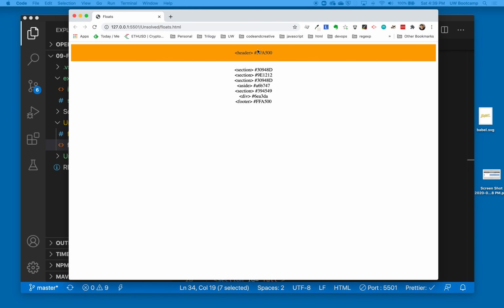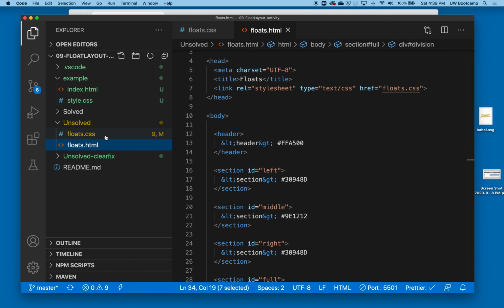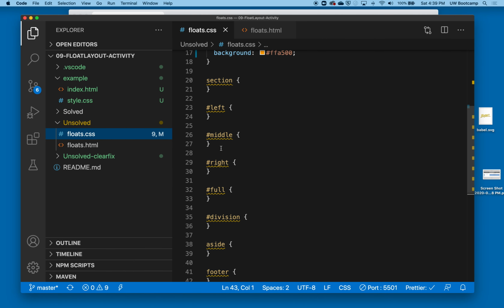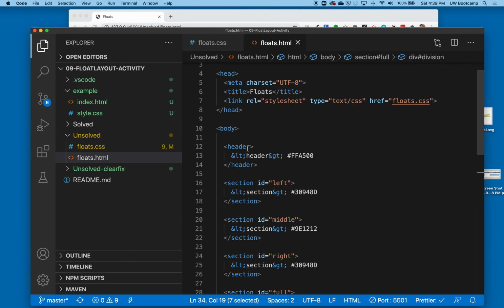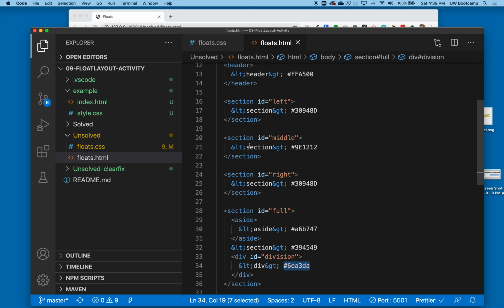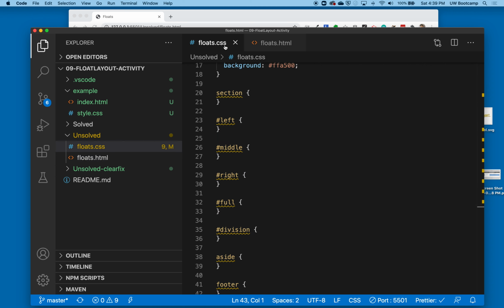Okay, so this is what we get by default. These are a bunch of block level elements that are just stacked on top of each other. In order to distinguish them, let's copy and paste these colors into our CSS. The first element is this section; this is the section that's left, the section that's middle, the section that's right. We can take the colors right from here and apply them like this.